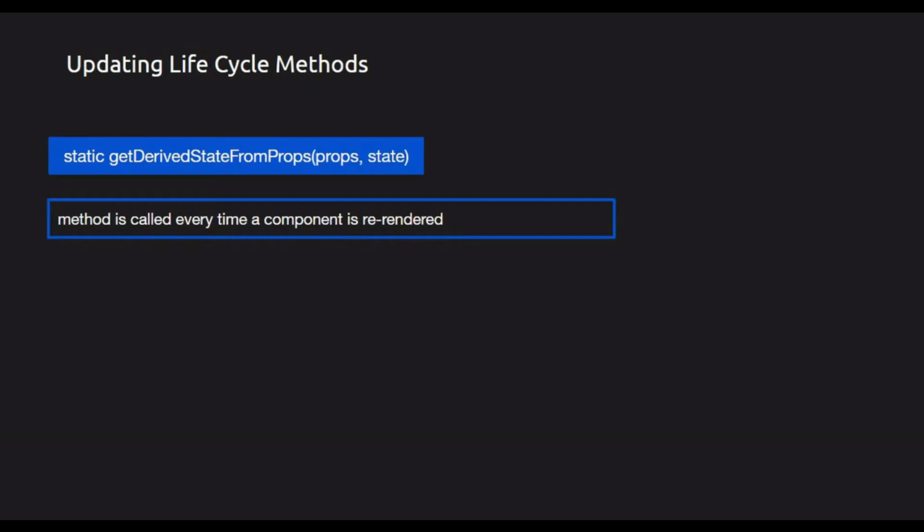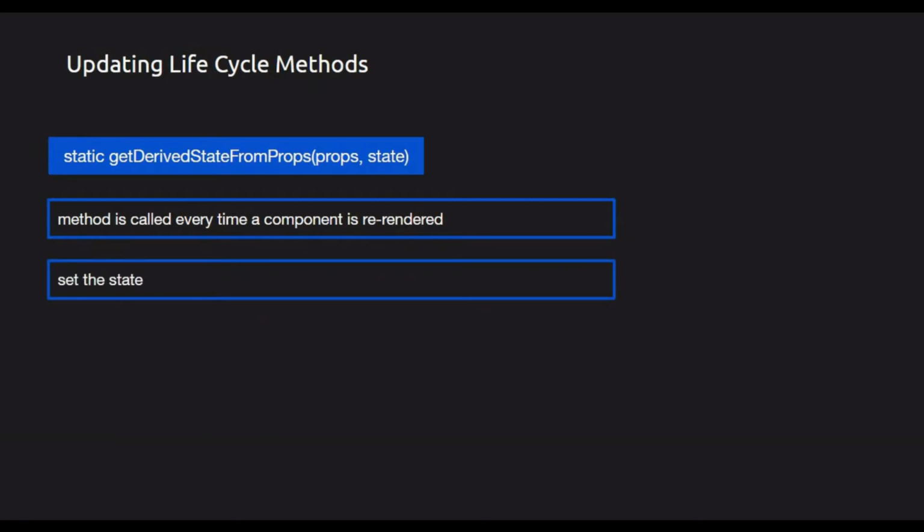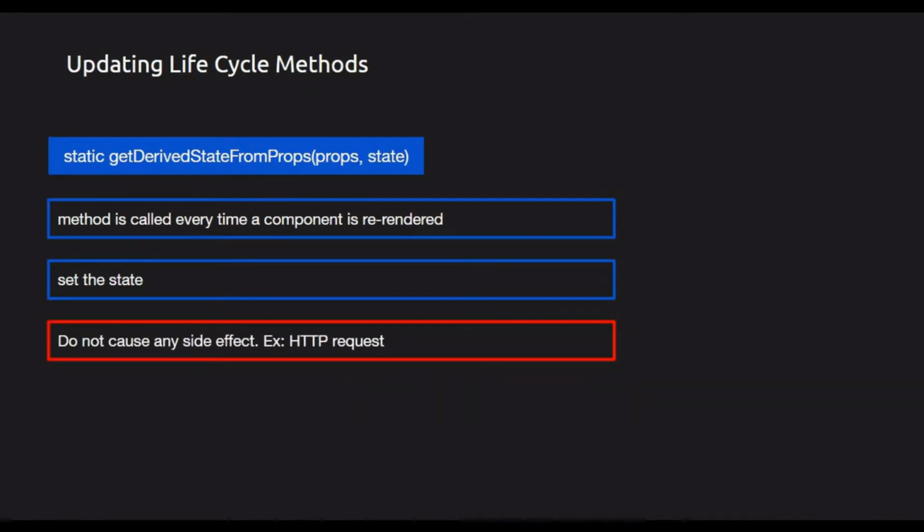This method is called every time a component is re-rendered. This method is used when the state depends on the props of the component. And again, do not cause any side effect like an HTTP request or AJAX call. This method is a rarely used method in the updating phase.